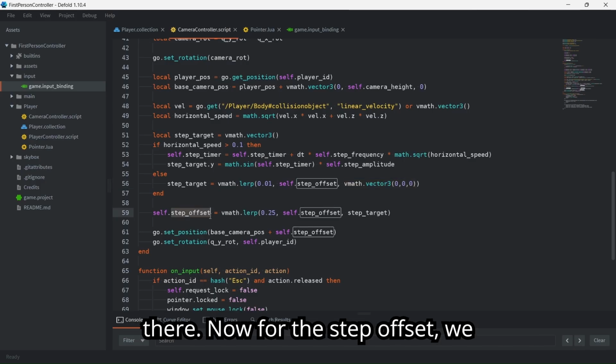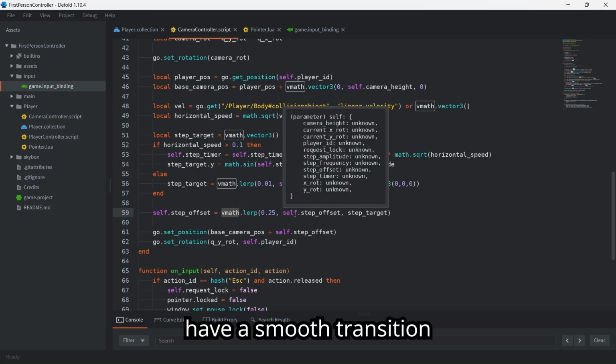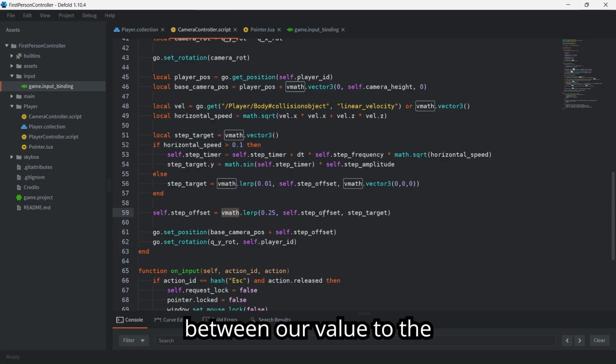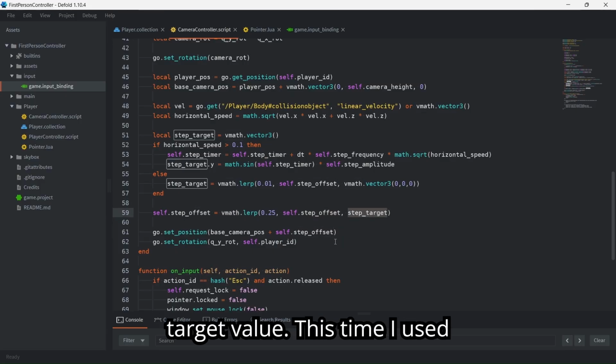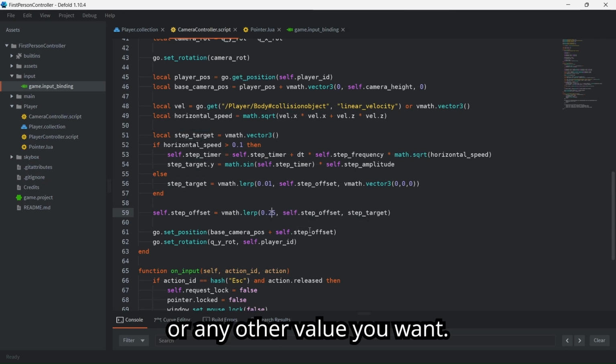Now for the step offset, we again use lerp from the vector math to have a smooth transition between our value to the target value. This time I used 0.25, but you can use 0.15 or any other value you want.